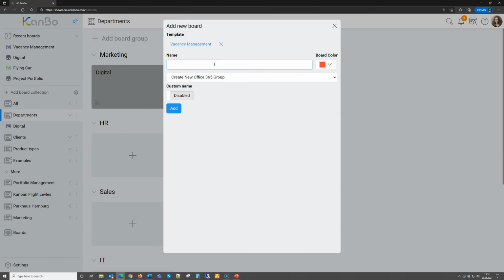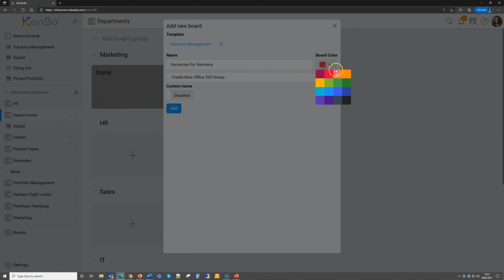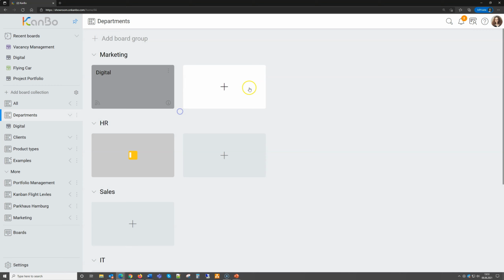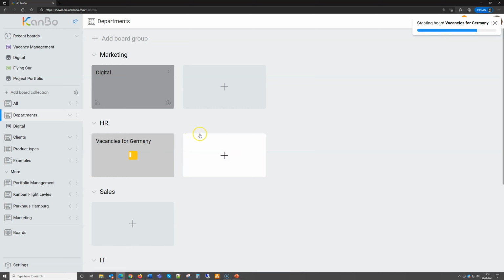Voila, and I call it maybe a different color. There we go. So now I'm creating a board that has a very complex process. It contains all the elements to deal with new job vacancies and so on. But I will have to create them first.